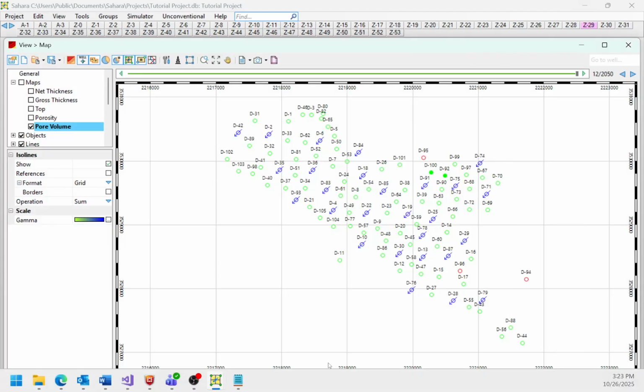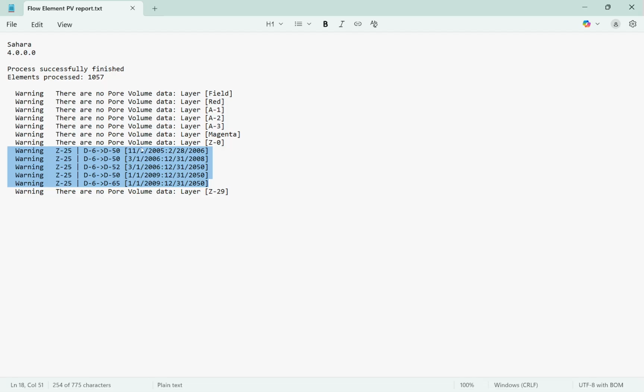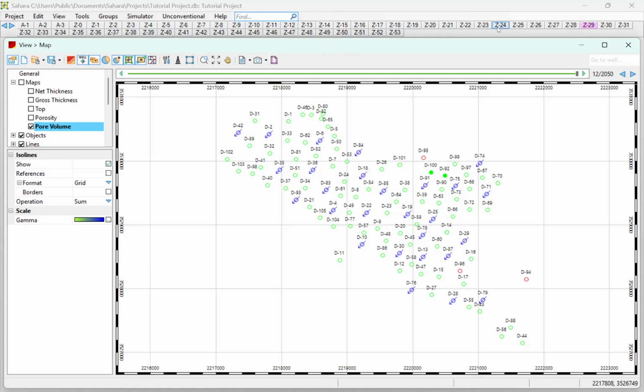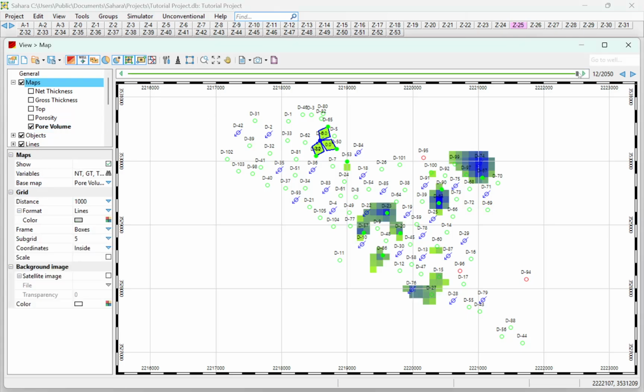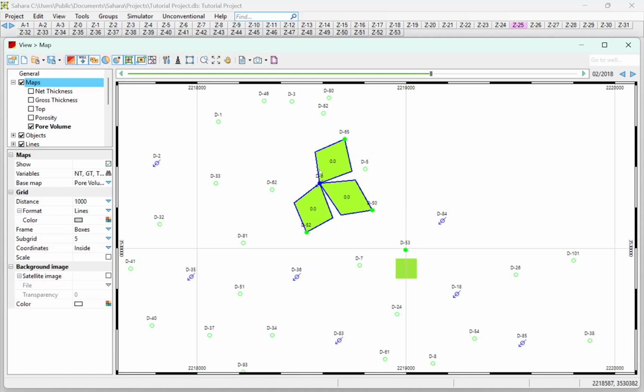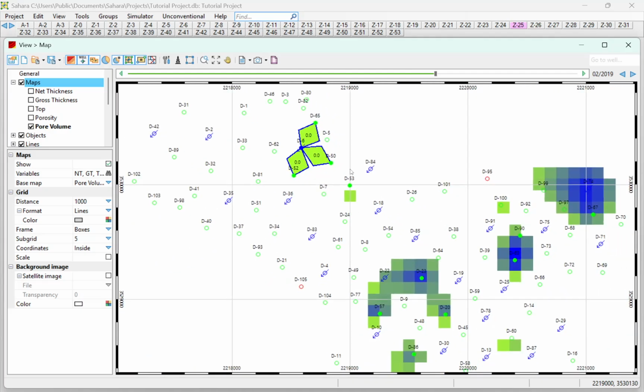So let's see first the dates. We can see that the dates are in 2005 and the layer is 25. So let's go to layer 25, and here we have the pore volume map selected, and here we can check the evolution over time of the flow elements. We can see that indeed we don't have any pore volume in this area, so that's why the pore volume calculated is 0 in all cases for all the dates. So we need to review why this is happening.